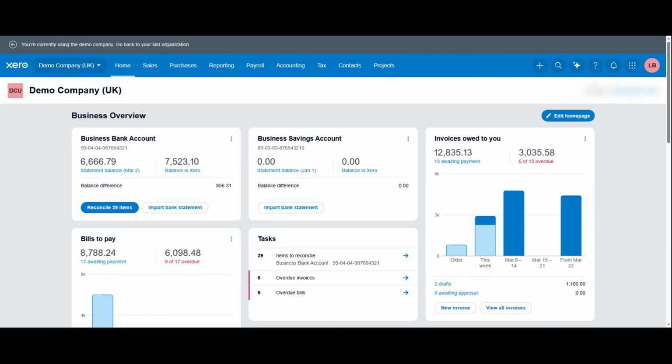Let's get started. First, log into your Xero account and go to the main dashboard. From the top menu, click on Contacts. In the drop-down, select Send Statements. This will take you to the Statements screen, where you can generate and email statements to your customers.